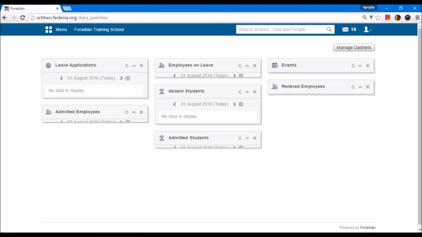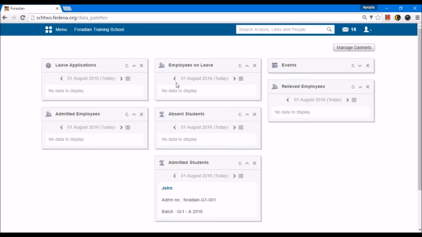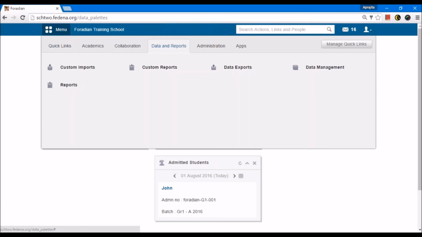There is another way in which you can admit the students. That is using the custom import way, which you can find under Data and Reports, Custom Import. Using this way, you can enter students in bulk in Fedena. You can have a look at the other video, which is for custom imports and how you can admit the students using this.